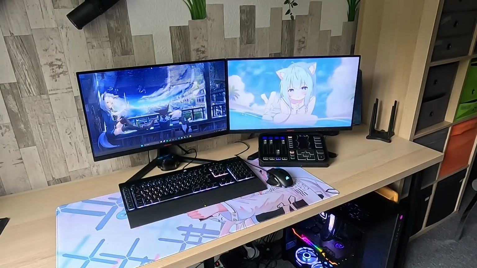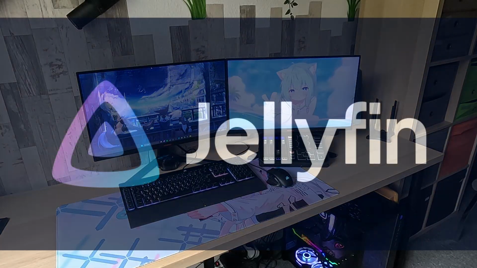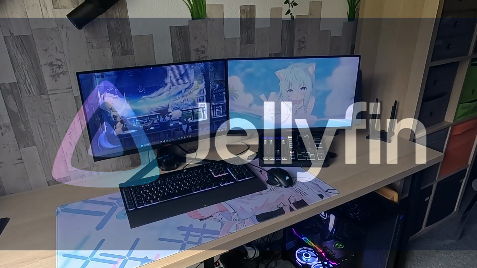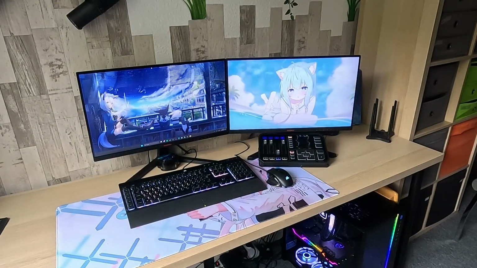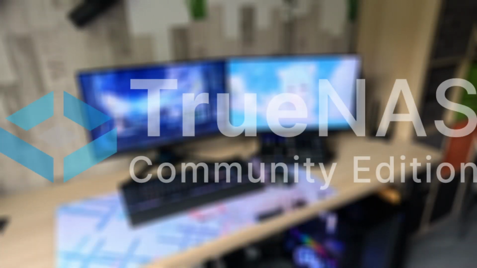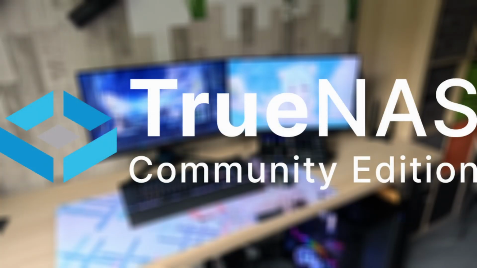But what if I told you that you could build something that can run a media server or even virtual machines, as well as store your important data in the comfort of your own home, and you get to pick the capacity it has? Would you believe me? That's what we are going to be doing today. We are going to be building a NAS, network attached storage, with the help of TrueNAS Community Edition.